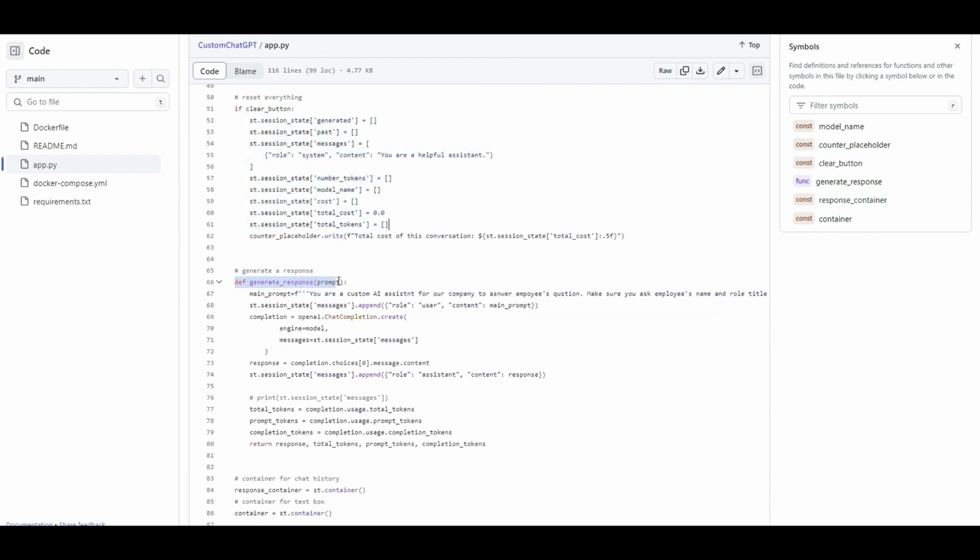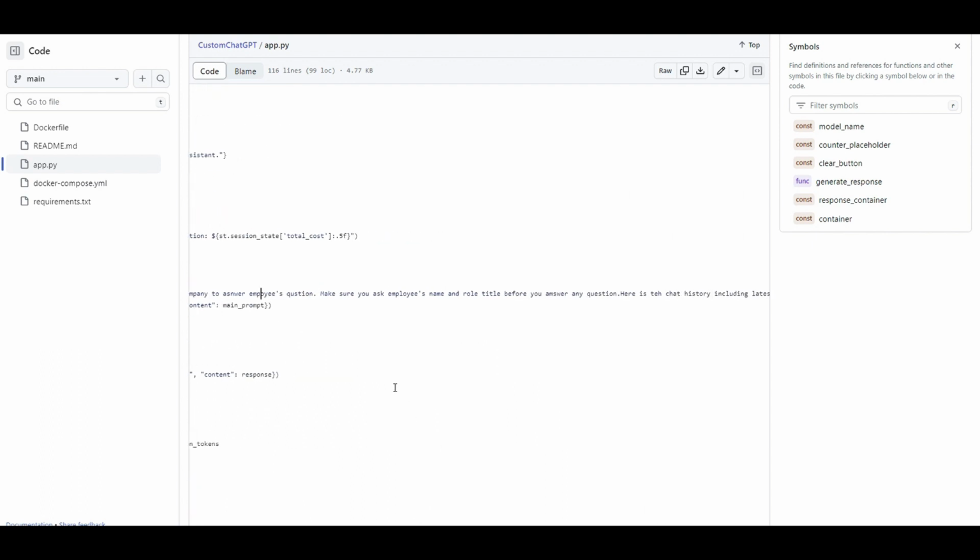And here is the tricky part and the main juice of this solution. Here I'm receiving the user question, but instead of directly shipping the user question to OpenAI, first I'm going to have my customized prompt to say to ChatGPT that, hey, you are an assistant for our company, and here's the employee question. You need to answer the employee question. Sorry for my typo, you can just fix it. But make sure you ask the employee name and role title before you answer any question. And here's the chat history included, the last question of the user.